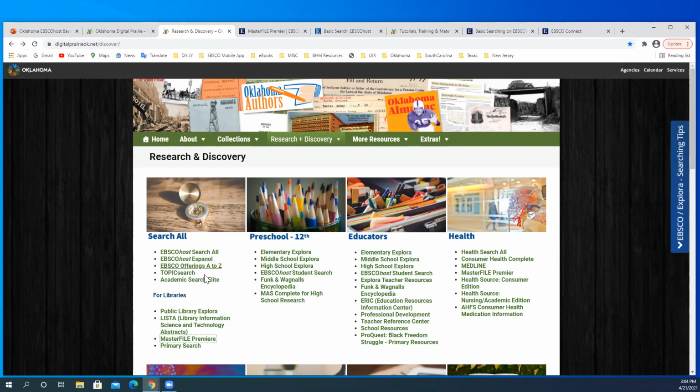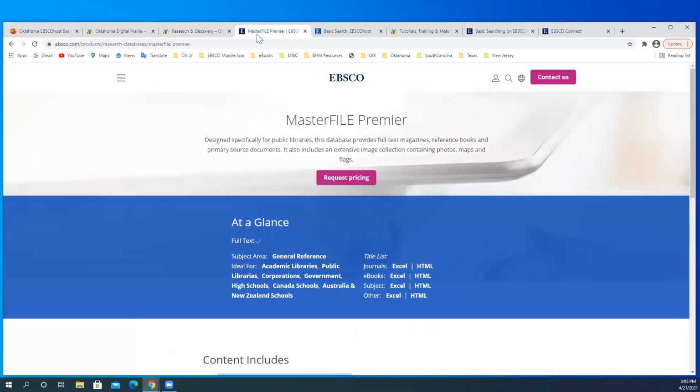We're going to use the Masterfile Premier database. And if you're interested in knowing what is behind this database, I actually have a promotion page that I can share with you in the chat. I'm going to place this link in the chat if you're interested in learning more about Masterfile Premier. I have placed that link in the chat for everyone to copy.